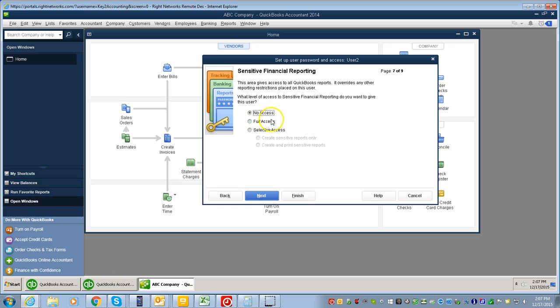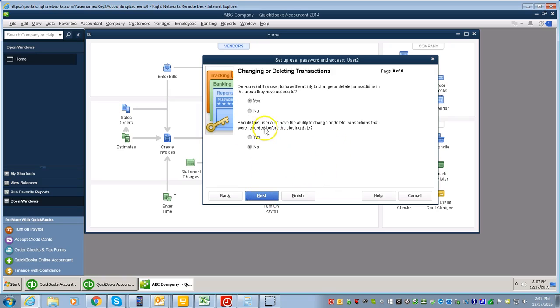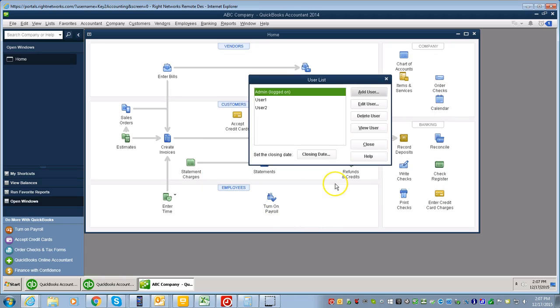And sensitive financial reporting. This is the area where, if you just want them to see the reports and have the ability to print, that depends on what you prefer. If you want them just to go in and look, then you would just do the first one. If you want them to have the ability to print the reports, they would then click Next. And you don't want them to delete any transactions. So I would say no, Next, and Finish.